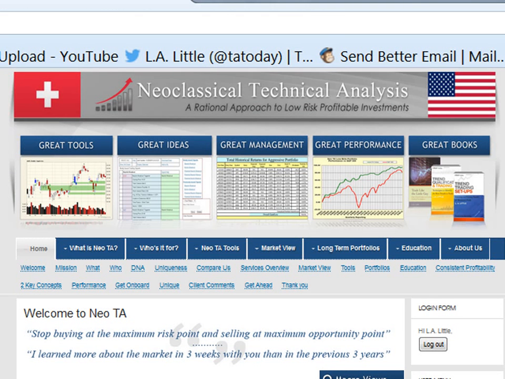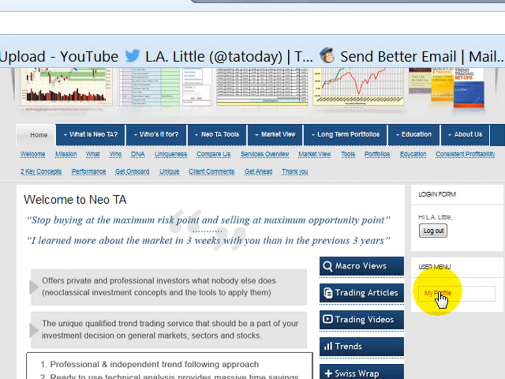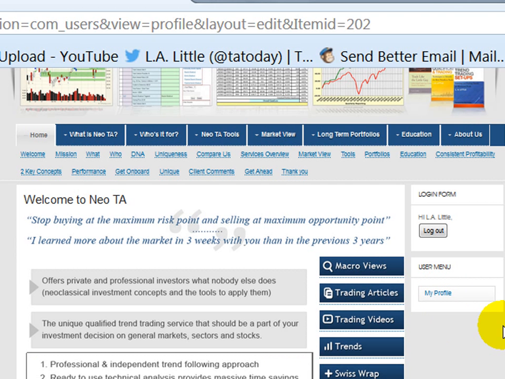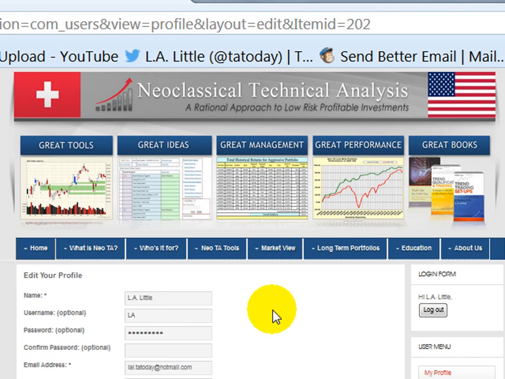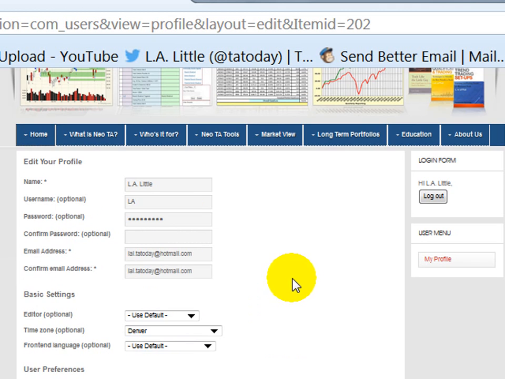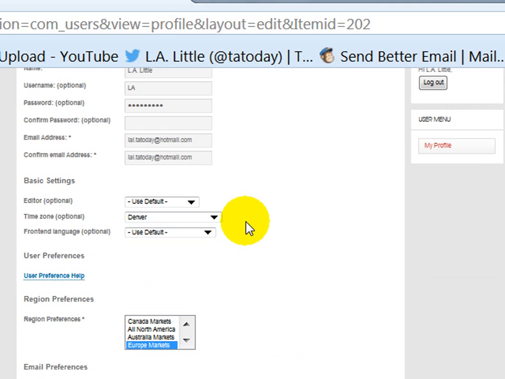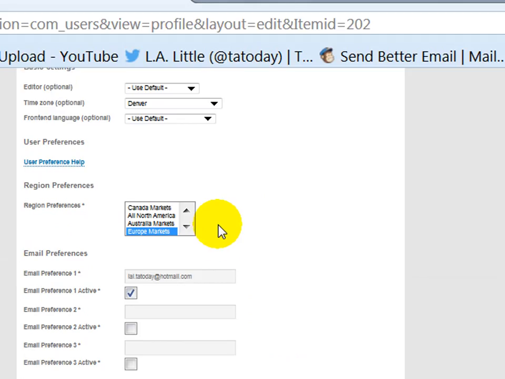You have the ability to set your user preferences through the My Profile login. If you click on that, and if you're logged in, you'll be able to see and edit your profile basic settings, which you're not really going to need to change any of. But when you get down to here, you have user preferences.